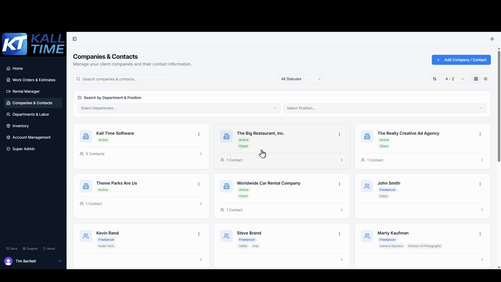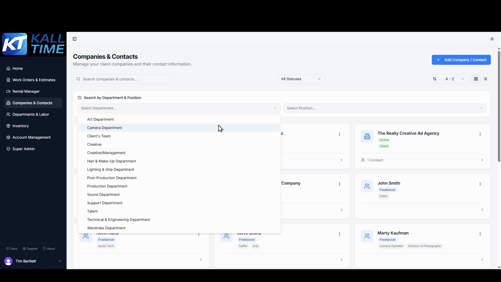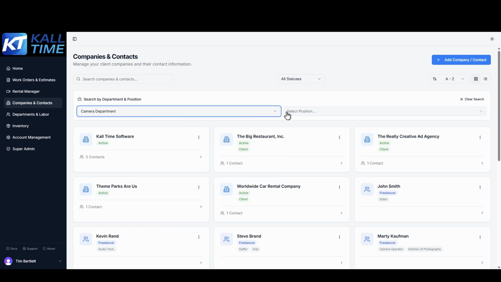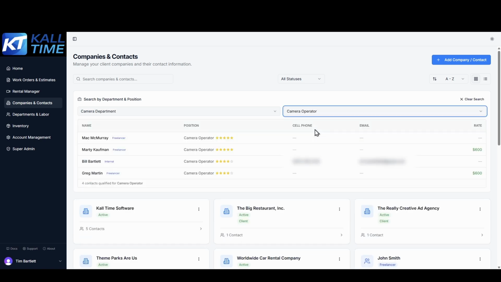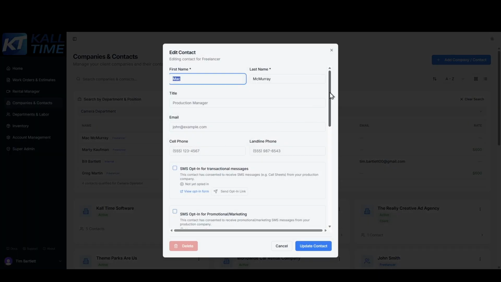One helpful thing within the contacts area is the ability to filter and search by department. So let's say I need a freelance camera operator and I need to look at my resources. So I'm going to say camera department and I'm going to see camera operator. And it's immediately going to filter my camera operators that I know. And I've kind of broken my own rule here. I got this guy rated at 5, but you get the idea. This presents my camera operators, and I want to call Mac and get his information.